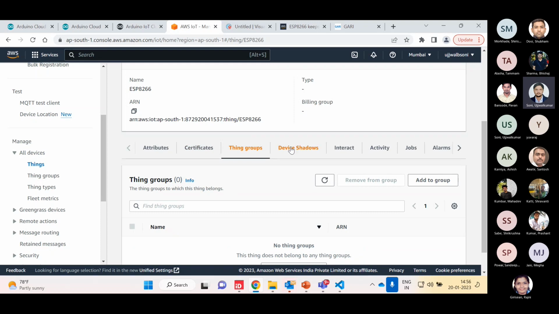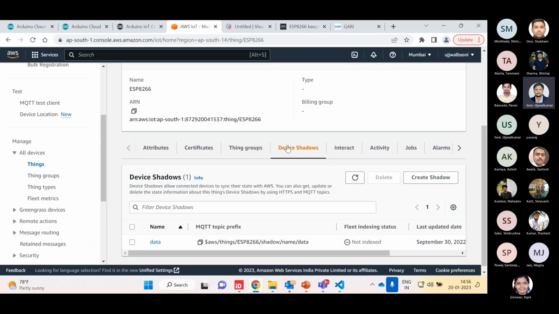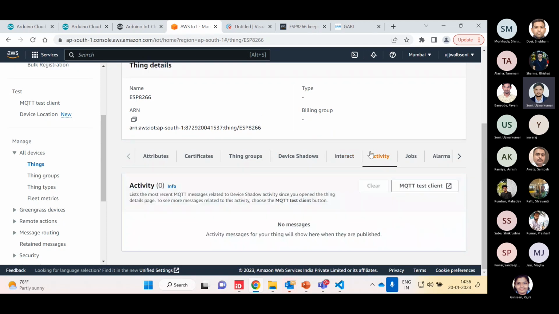Thing groups, device shadows. Thing groups is like if you have a group, let's say you have 10 devices that are working at the same location, then you can create a group and add them in the group. Okay. So device shadows allow all the connected devices to sync their state with AWS. You can also get, update and delete state information about this thing using HTTPS and MQTT topics. Okay. You can also interact, but we won't be looking into this further.